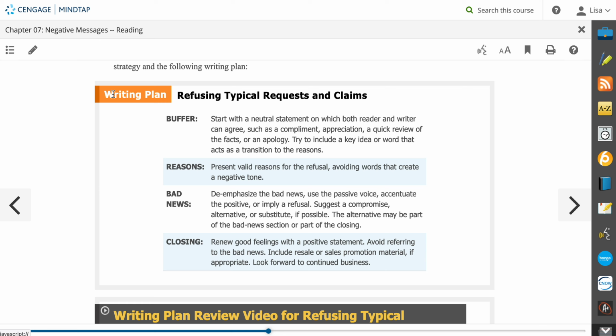You're going to have to use the reading from the textbook and the examples in the textbook as models in order to apply your knowledge to this new situation. But the writing plan is what I'm going to be looking for. For instance, this writing plan talks about a buffer, reasons, bad news, closing. I would expect that your document, whatever it might be, would do the things in this order.